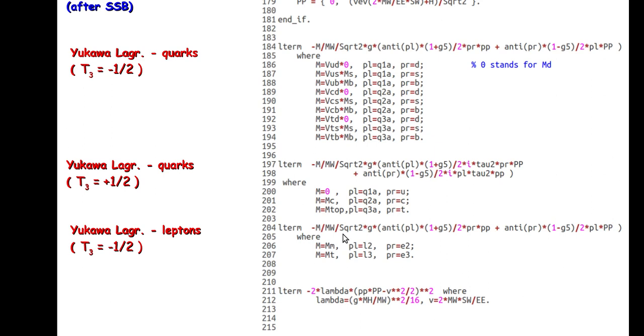Okay, and then square root of 2, that's how this function is defined. That's how you write square root of 2 in LANHEP. And then G, and then you get the anti-lepton doublet PL. I'm defining what PL is. I can define this to be whatever I want, P, any letter, okay? As long as I define afterwards what they are. And then 1 plus G5, which is the gamma 5 matrix, over 2, so this is the right-handed part, and then PR, PP. So what are PR and PP?